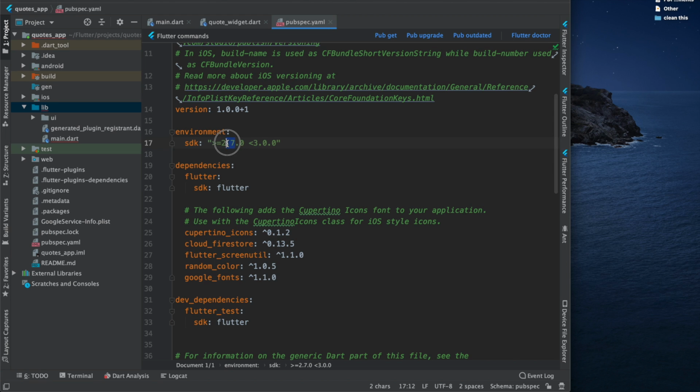We will make this as 2.7.0, and we will add these dependencies. So let me explain you. Cloud Firestore will be used to connect with Firestore. Flutter screen util will be used to make the app responsive, so that if you give height or width or text sizes, all these dimensions will be scaled based on screen's pixel density.